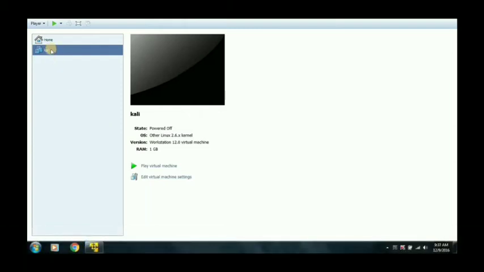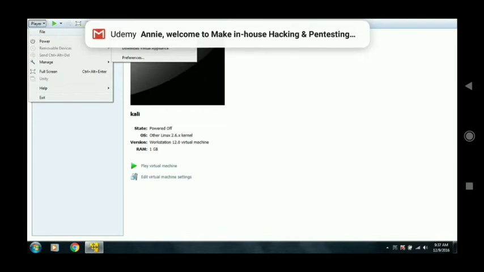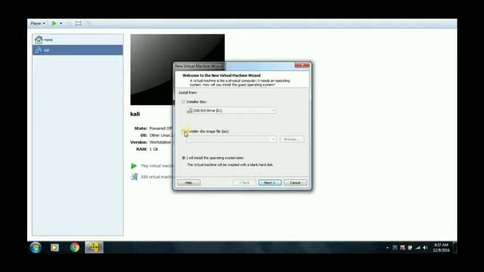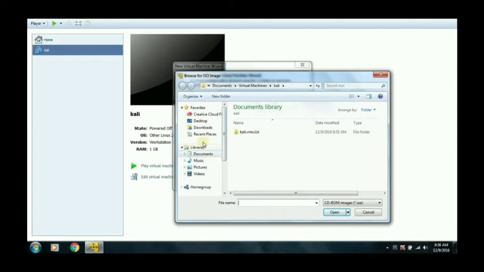In this video, I am going to show you how to install Kali Linux on the VMware Player and run it live or install it on the virtual hard drive. So just click on the Player, Files, New Virtual Machine, click Installer Disk Image File, Browse. Then you have to select the downloaded Kali Linux ISO file.